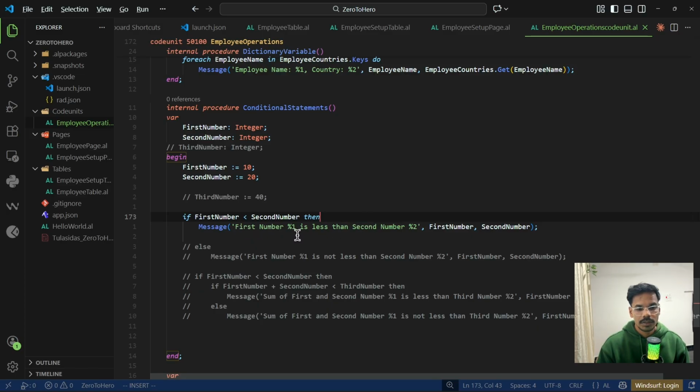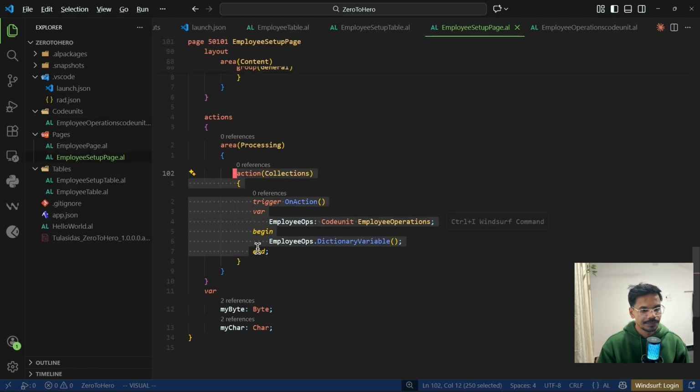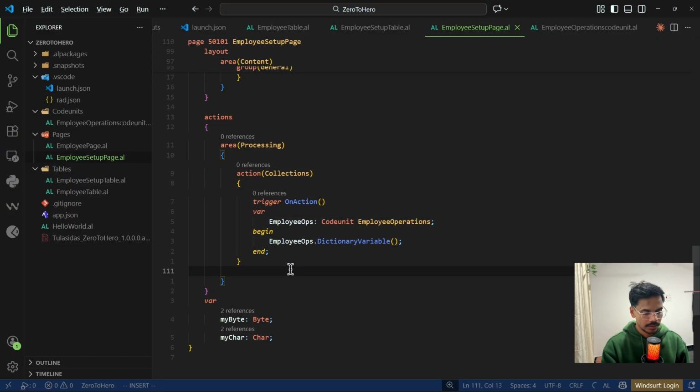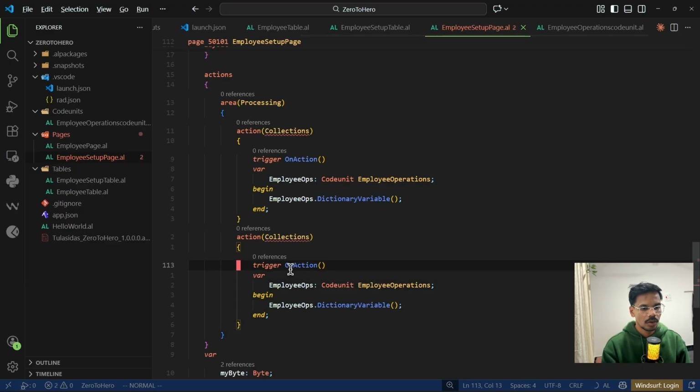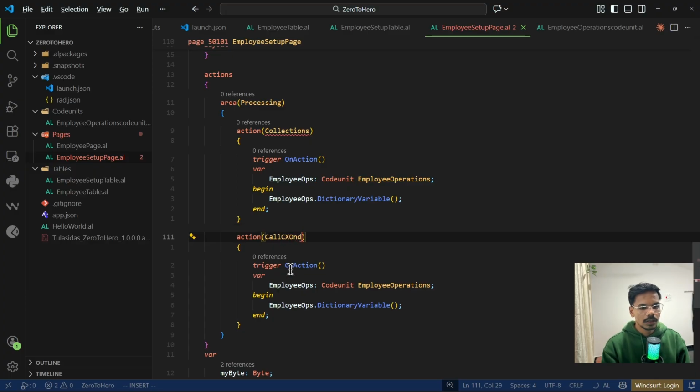Percentage 1 is going to be replaced with the first number, so first number 10 is lesser than second number, percentage 2, which is 20. So let us call this procedure. Let me create one more action button on my employee setup page. Let me copy this, and paste it in here, and call this action call conditional statements.